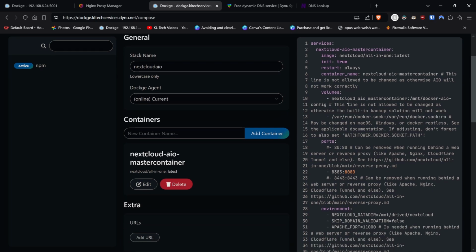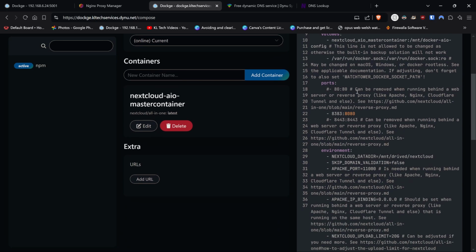The volumes are going to be Nextcloud all-in-one master container. We've got the Docker sock running in here. We're not exposing port 80 or 8443 simply because we are running this behind the reverse proxy, Nginx Proxy Manager. We're going to expose the admin interface on port 8383. By default, that is 8080, and inside the container, it's 8080.